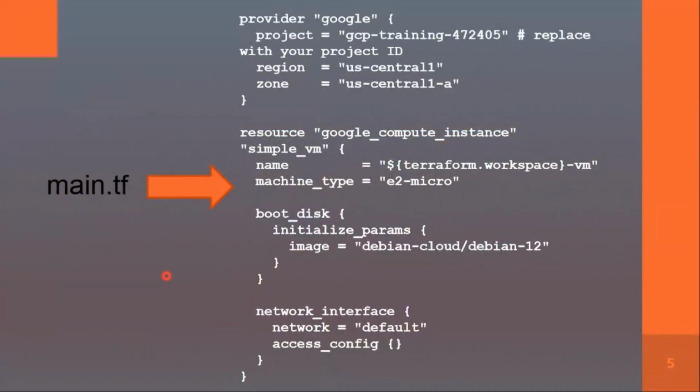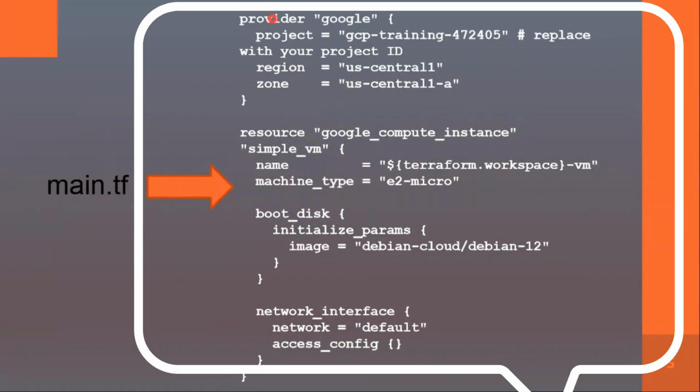If you see here, I have only one single configuration file, that is Terraform main.tf. What this code will do is create a virtual machine in the GCP Cloud Console. I have a provider block here to communicate with the Google Cloud platform, and one resource block here.